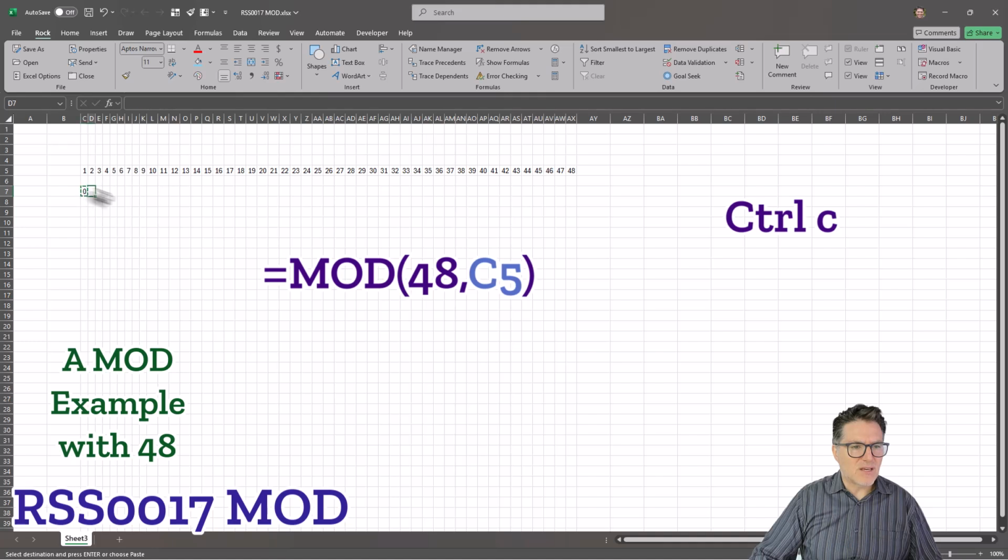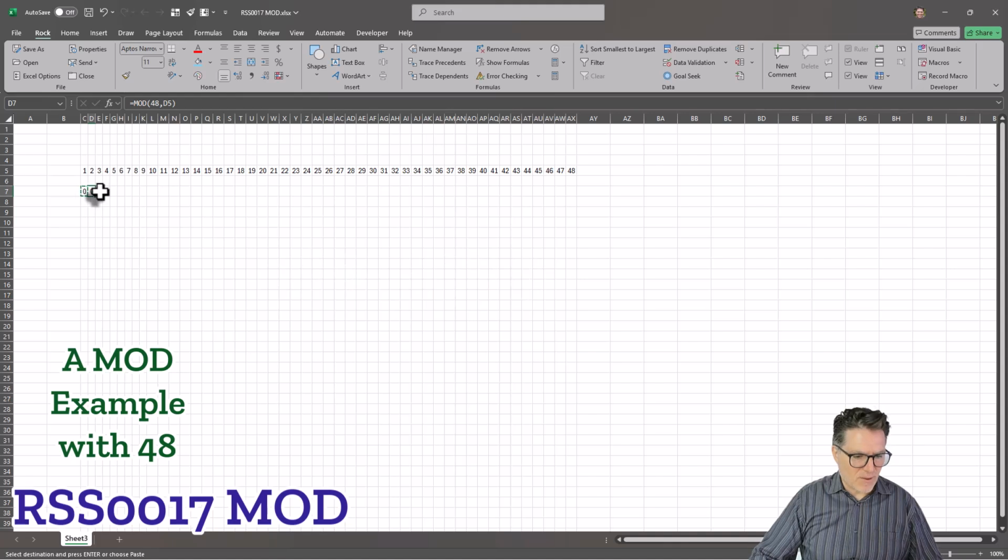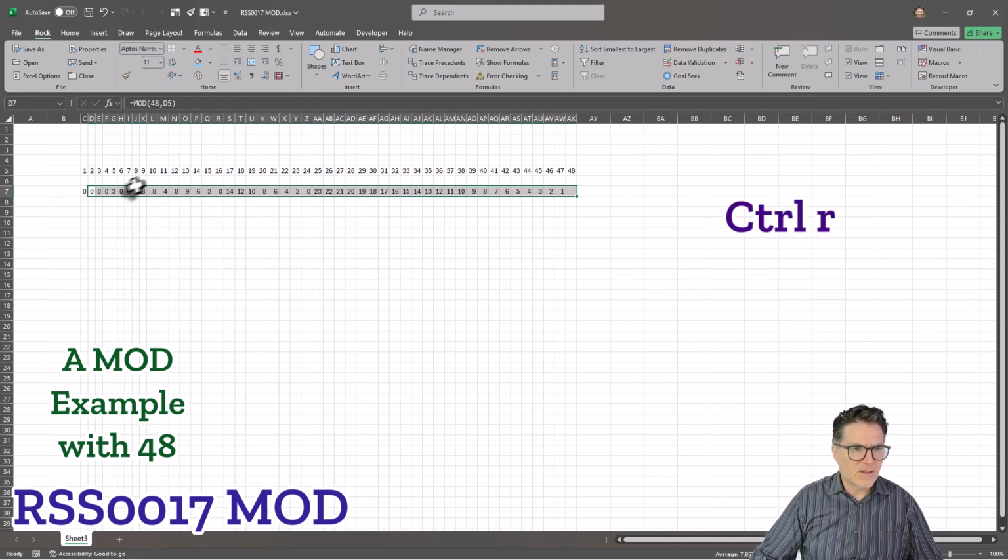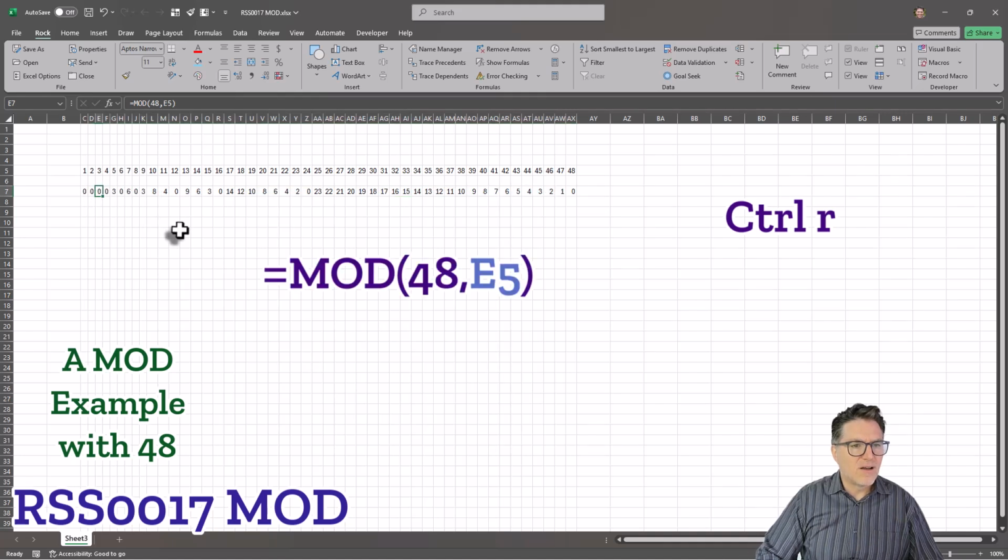If I copy this and paste it here, it's going to say if 48 is divided by 2, what's the remainder? And 0 is the remainder, since you get 24 evenly. If I paste this all the way across, let's take a look at what's going on. I hit Control R. All right, so if 48 is divided by 3, there's also 0 remaining, because you've got 16. 48 divided by 4, then also 0 remaining because that's 12.